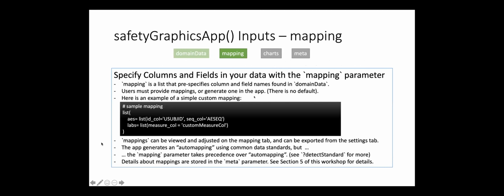Okay, so let's talk about mappings. So the mapping parameter for the SafetyGraphics app is another one that's generally speaking going to be study specific. And this is a list that predefines the columns and fields found in the domain data that you just passed. There's no default for this one. So in general, if you don't provide a mapping, it's just not going to use a mapping. The custom mapping looks a little bit like this, where you have a list of your data domains again, and then you have a list defining custom mappings.